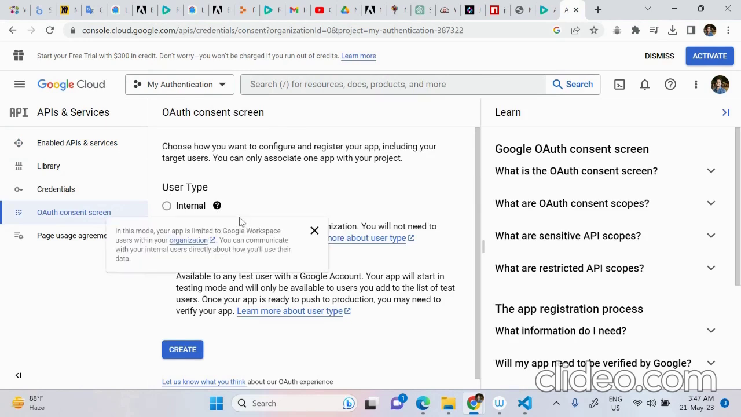This is for organization, and this is for external. This is for available to any test user with a Google account. Your app will start in testing mode, and this is used for testing. An internal is used for organization.